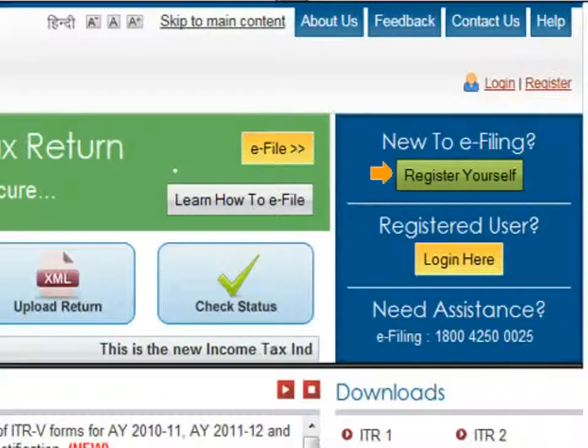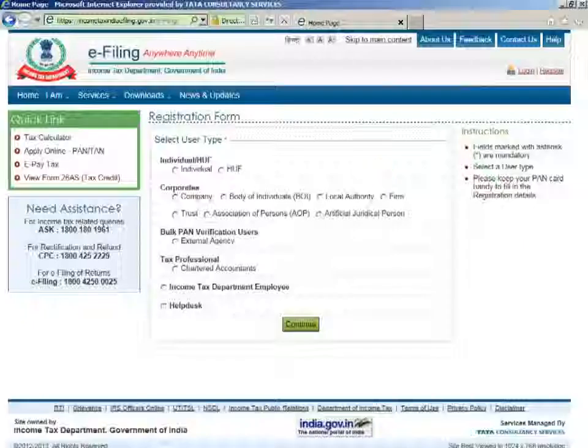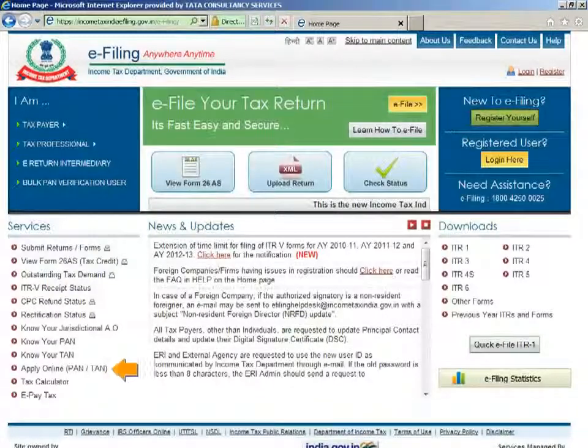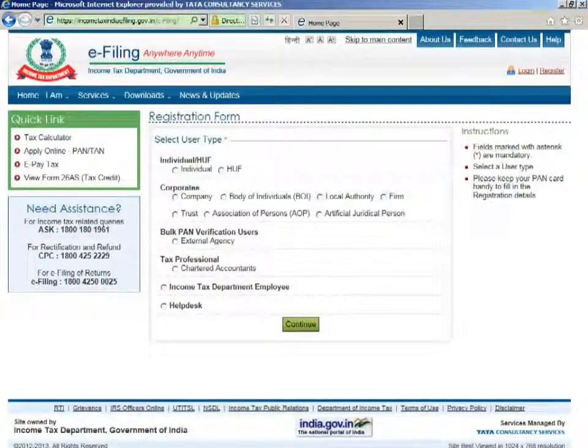If you are a new user, click on the Register Yourself button. Please note, to register, you should have a valid PAN number. If you do not have one, click on the Apply Online PAN/TAN menu option in the Services section of the home page. If you have a PAN card, select the relevant user type. For example, if you file your income tax returns as an individual, select user type as individual. Then click on the Continue button.